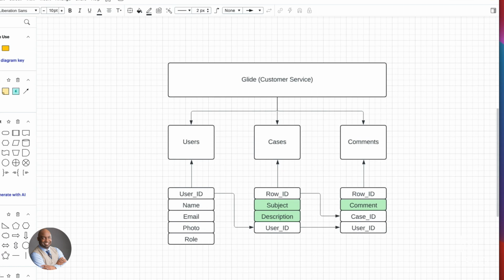Here's a diagram of what the data flow looks like in our customer self-service app that we'll be building today. Customers will interact with the app to create and view cases, and they'll also add notes or comments to those cases. The data will be stored within Glide, and we'll be able to check this out in just a minute.